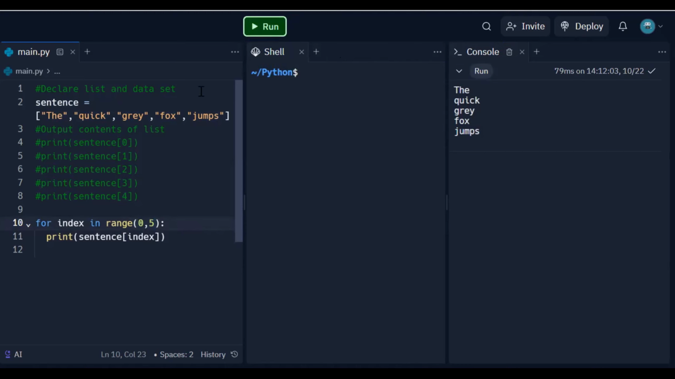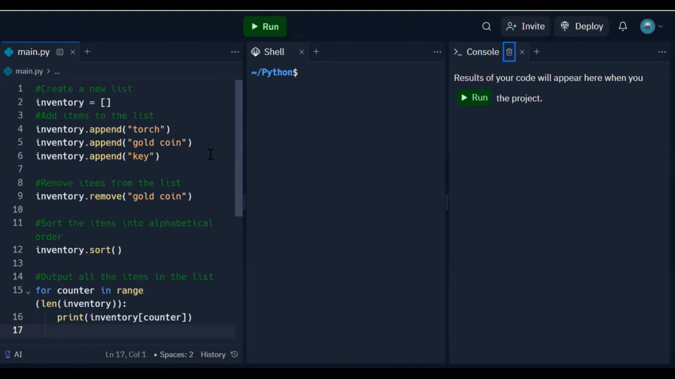But we're now going to look at some functions we can use to help us with arrays and lists. So now you can see that we've got an inventory list, but it's empty. Now we've got the keyword called append. Append allows us to add a value to the list as we're going along, rather than initially declaring it. We've appended torch, then we've appended gold coin, and we're using the identifier inventory to allow the computer to know where it's going. And then we've got key. Then we've got one to remove the items from the list. So it's nice and simple. We've got inventory.remove, and it removes the gold coin.